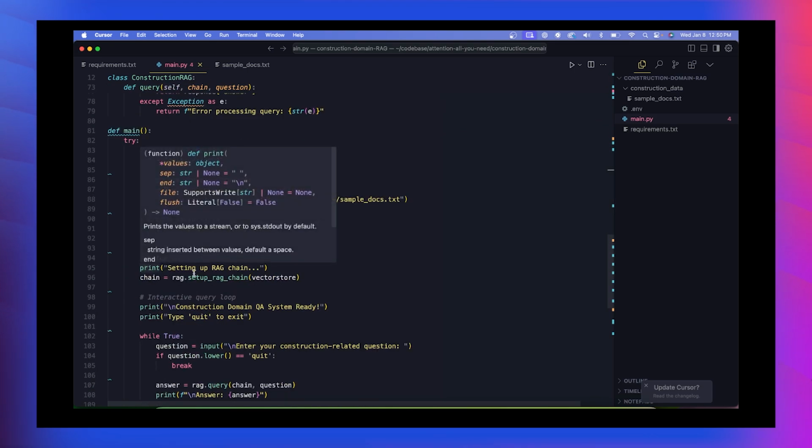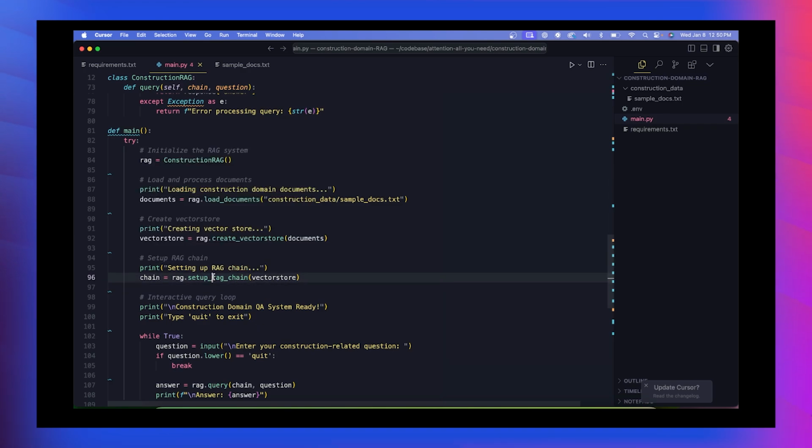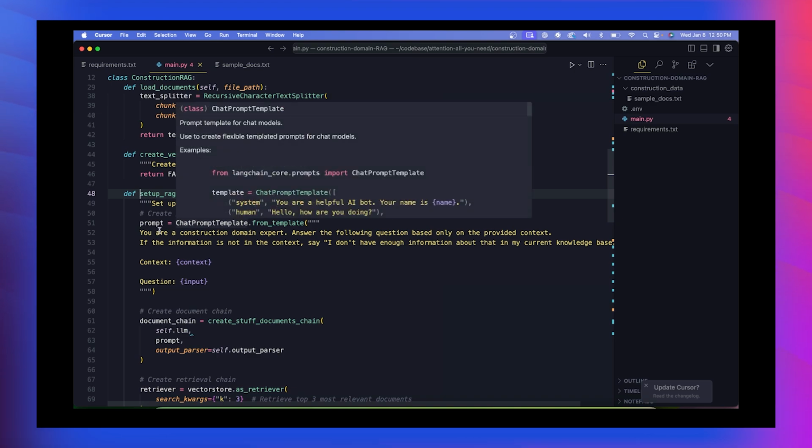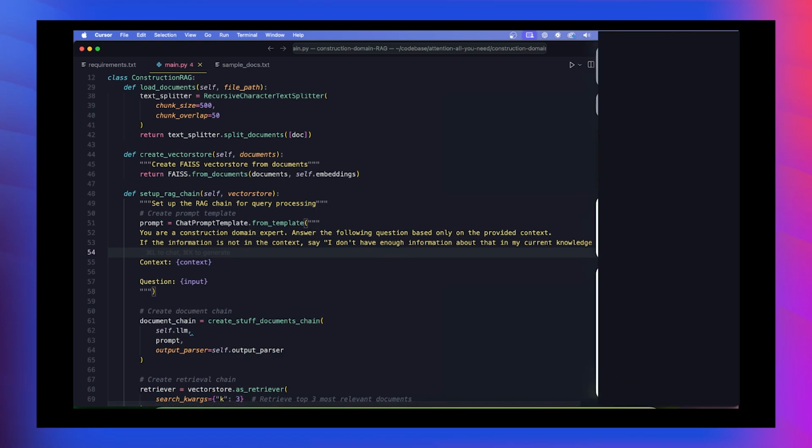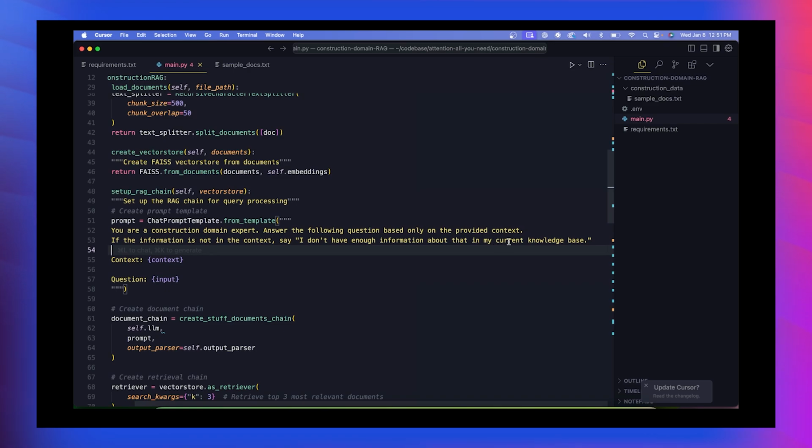And then we are setting up the RAG chain. This RAG chain needs a vector store, and we are coming up with this prompt template. So we are providing the instructions. If you see here, we are saying you are a construction domain expert, answer the following questions based only on the provided context. And we are also saying that if the information is not in the context, just say I don't have enough information about the current knowledge. So this actually helps to avoid hallucinations in the output.